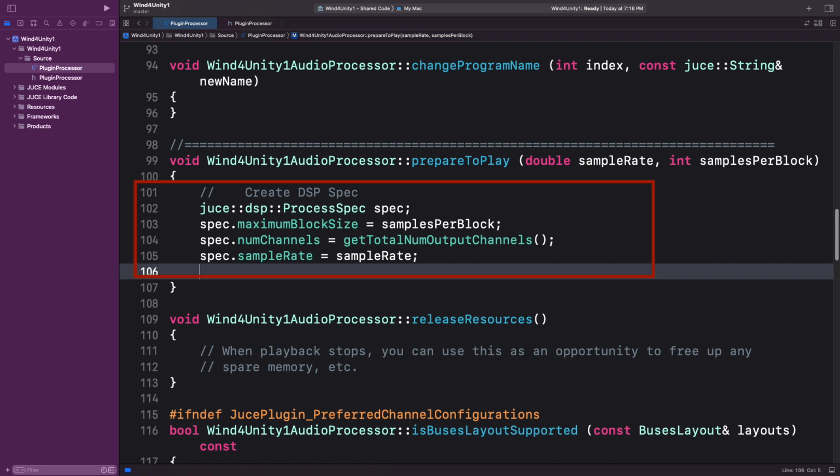And what we do here, the first thing we do is we create a spec. If you remember when we created the private method, it was passing a spec in, a JUCE DSP process spec. And that's what this is. And what this is, we fill it with the necessary data. So the spec has a maximum block size, and that equals the samples per block. As you can see, that is being fed in when prepare to play opens.